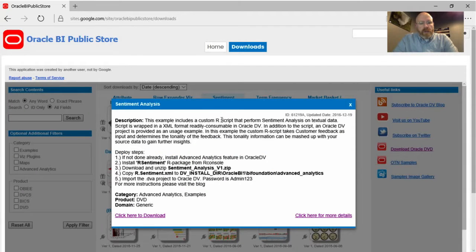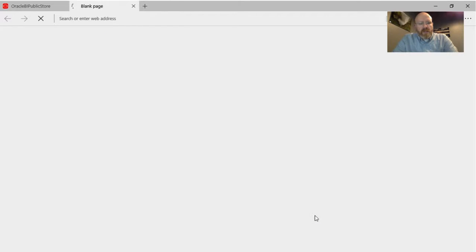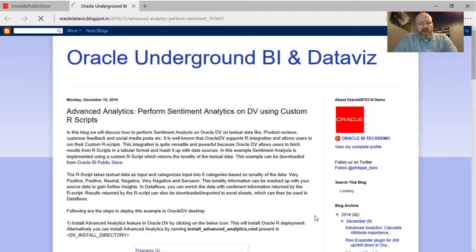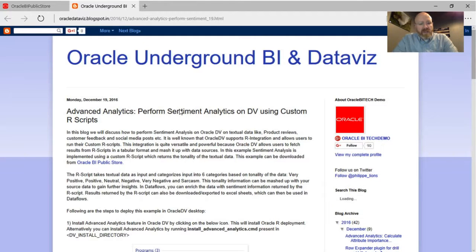When you click on this, it gives you the description and the deployment instructions here. I'll actually walk you through those instructions. If you click here for more details, this opens up a website where there's a blog post specifically about this one, sentiment analytics.